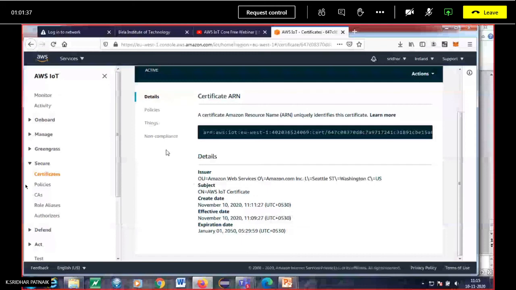Then next, there are plenty of steps. It's not easy connecting devices to AWS.